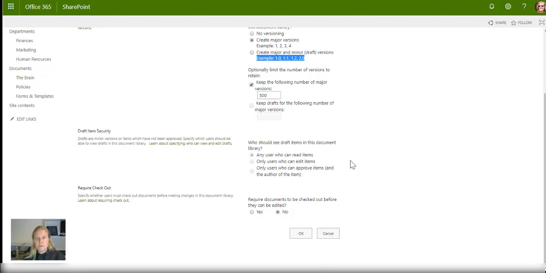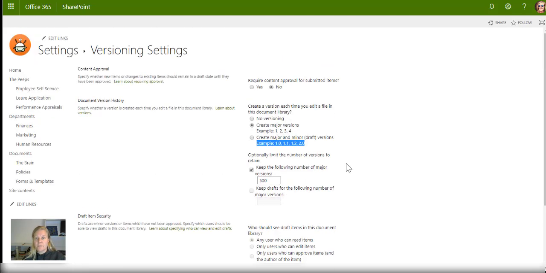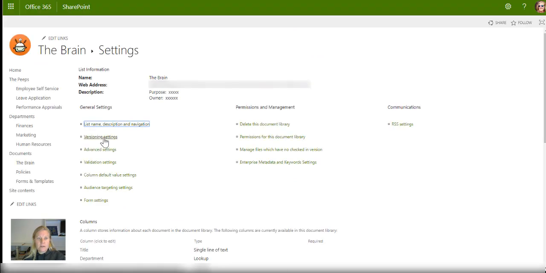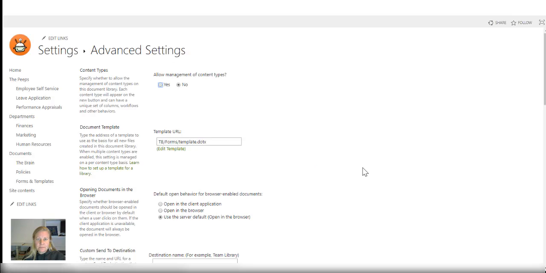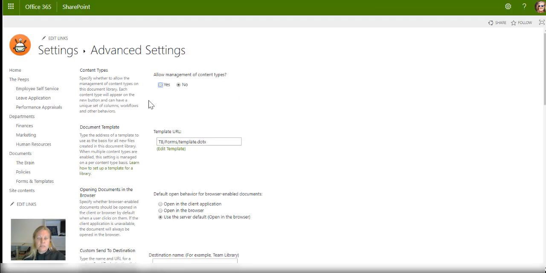This, of course, is so that people can't edit the document, or try and edit the document, at the same time as what you've got it in edit mode. So that is your versioning settings. Then under advanced settings, you'll see there's allow management of content types.